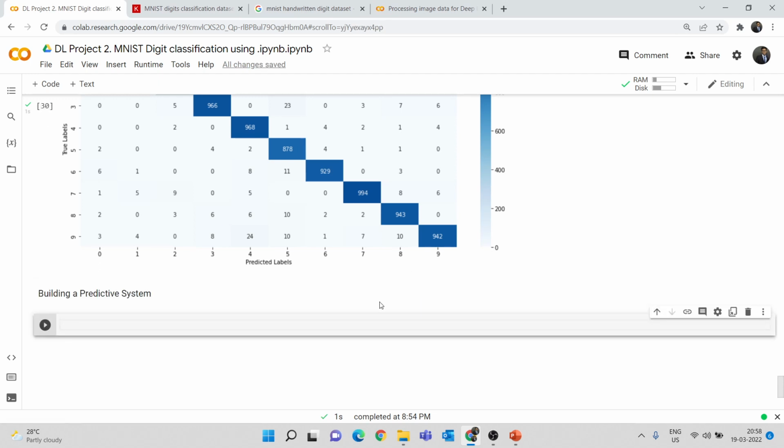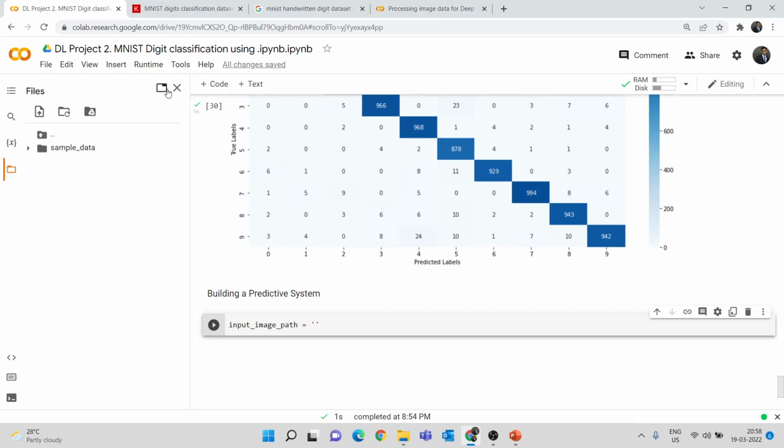So first, I'm going to mention the input image path. The input image is nothing but the image which you are going to predict. So for the input image path, I'll upload the image here. I'm just going to this file. This is where I'm going to import the image.